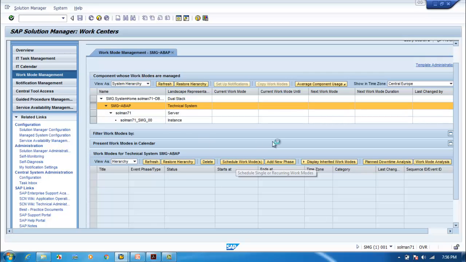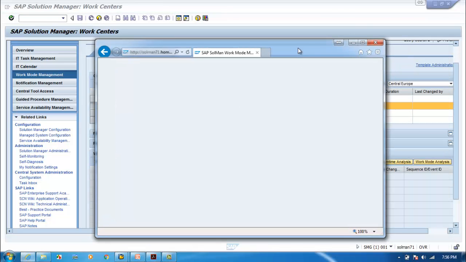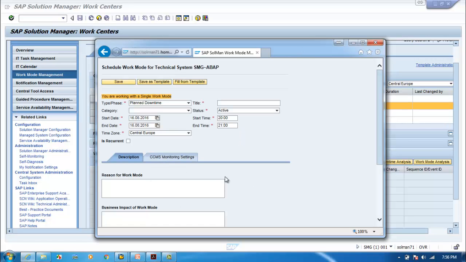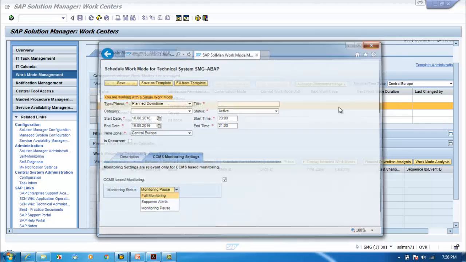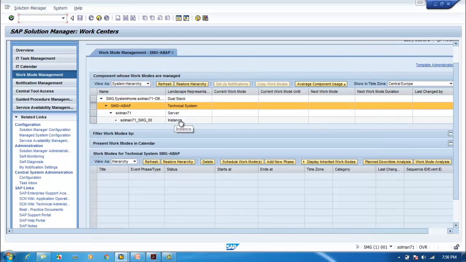Here, if you create a work mode schedule, you should be able to see a CCMS monitoring setting. This will be enabled by default. By default it is paused. Then you can change it as you require, so CCMS will behave based on that. If you put full monitoring, of course, it will monitor and it will also create alerts based on what we have configured in our alerts. Cancel this one. This is how we can configure the CCMS monitoring status.